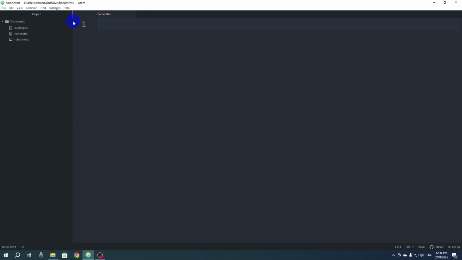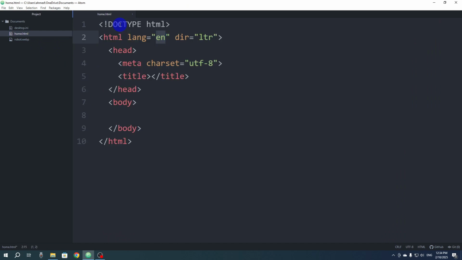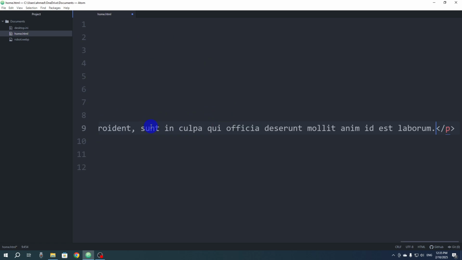Here you can see I have an HTML file, home.html. I also have an image, robot dot. So I will say HTML, and you see the body. Let's add the image first. So I'll say image, and we have a paragraph tag. So I will say here lorem.